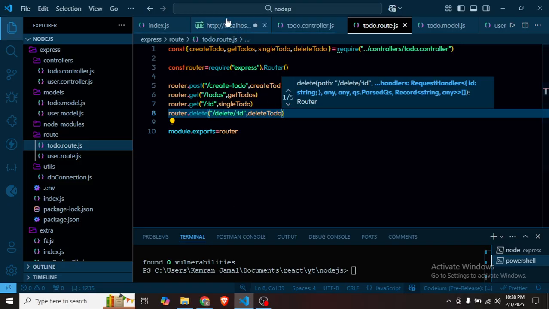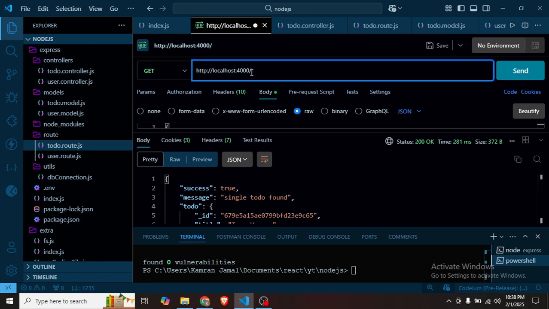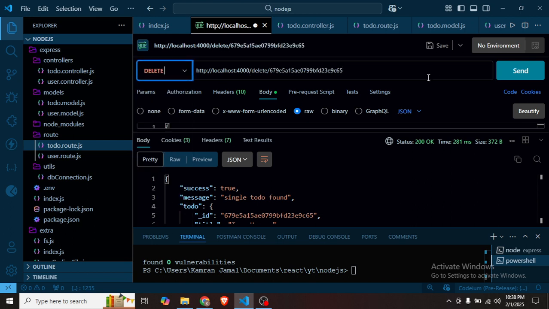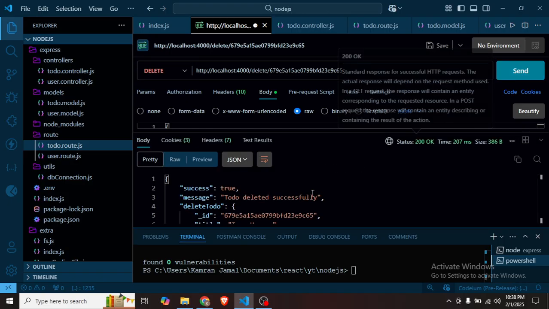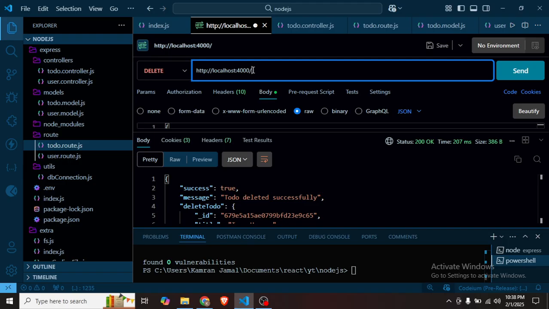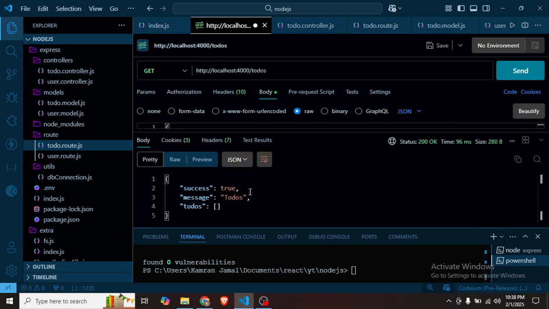Now let's see. Here if I pass that id now, and select the delete method, you can see the to-do is deleted successfully. Now if I go to to-dos and try to get it, it says there is no to-do. Here you can see it is empty because I deleted the previous to-do.